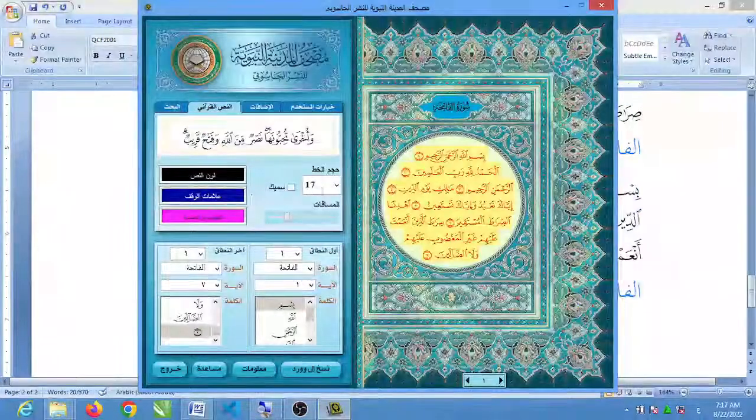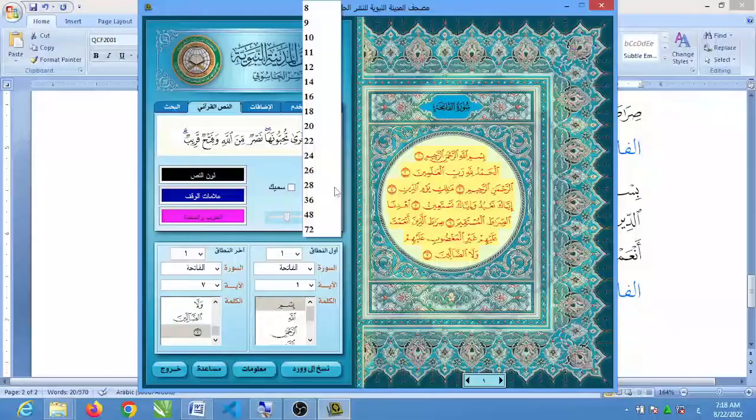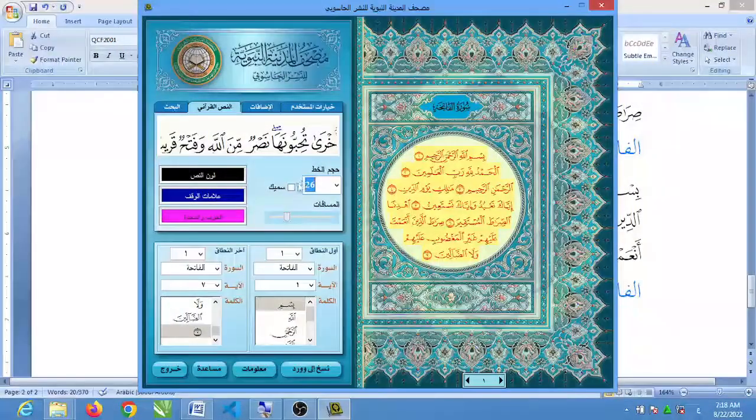If you look into this, that is Hajmul Khat, either you want it to be big or you want it to be small, you can add it here. It depends. Let me take it to 26. If you want it to be bold, you can put it semic. If you don't want it to be bold, you can remove it here.